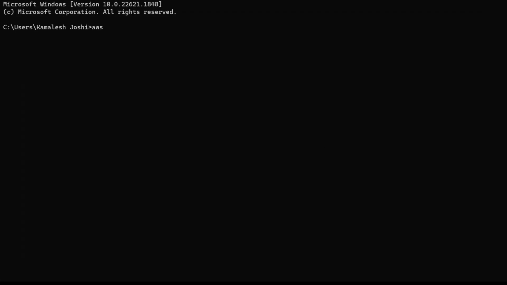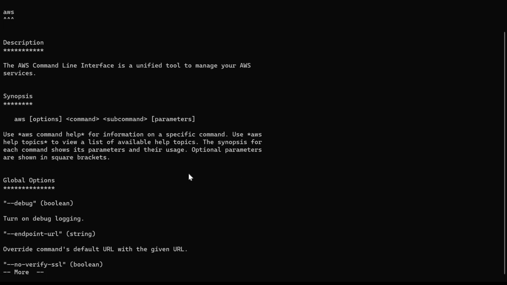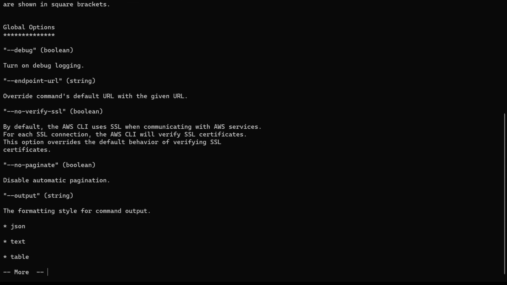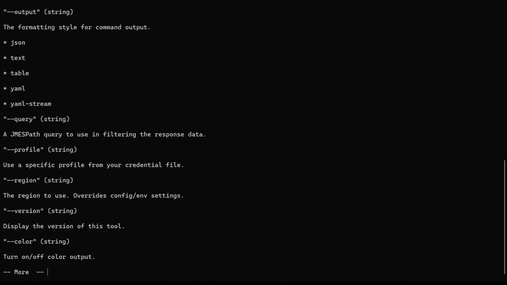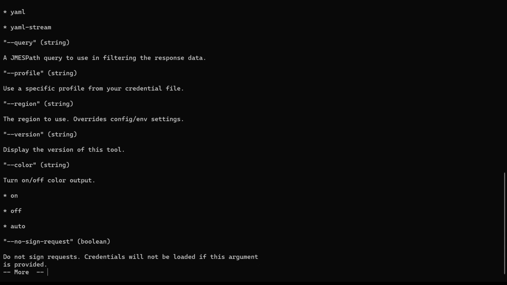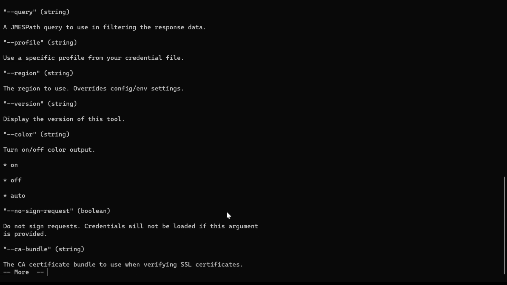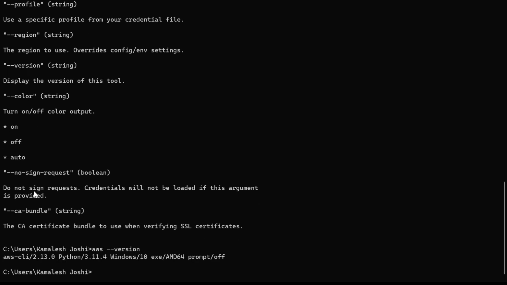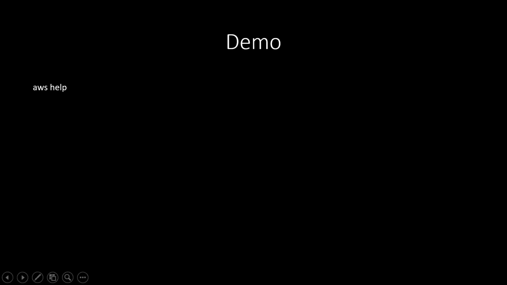So if we type AWS help, it will give us the help for the general AWS CLI commands. You can see it gives help for various options that can be used with AWS CLI. For example, if you want to see the version, then we just need to do aws --version. Similarly, there are other top level help options available with this AWS help command.